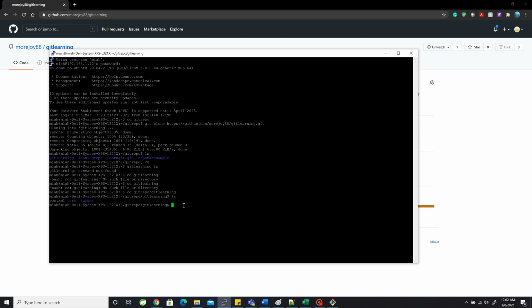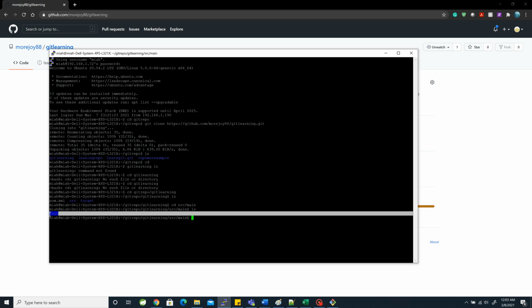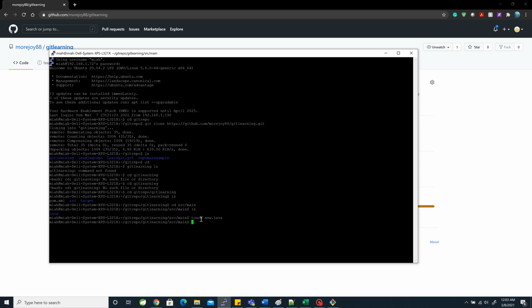Okay, so what I will do, I'll go to source, src slash main. Okay, now ls. So by default, when you create the Maven project, it actually creates a Java file. Okay, now we will create another Java file. So touch new.java, ls. Okay, so we have new.java. So we have a new Java file created.